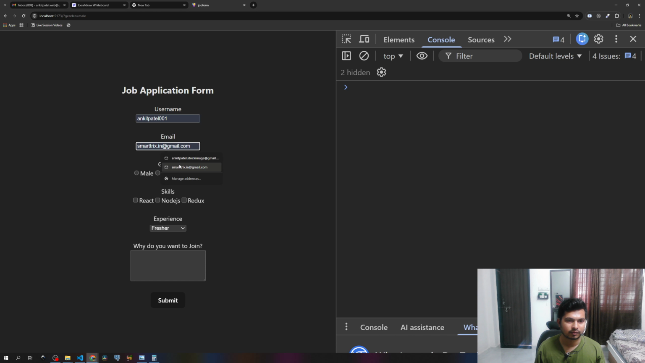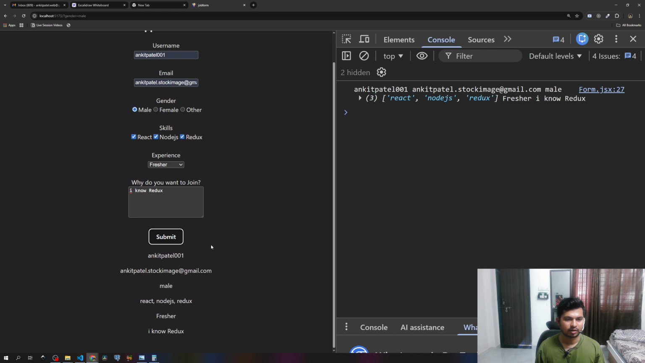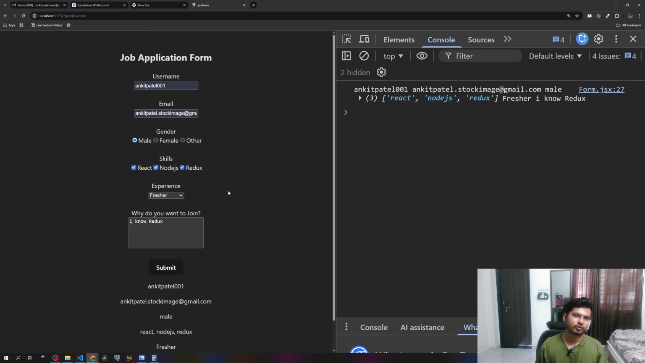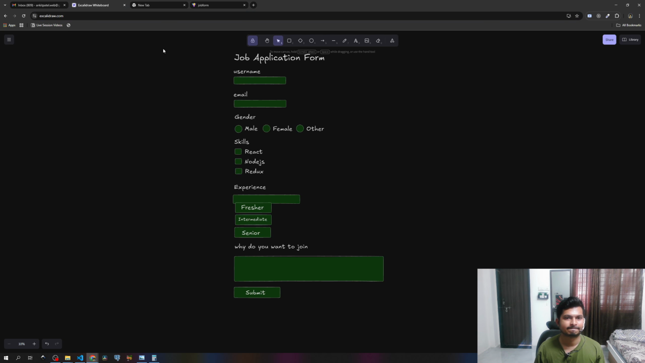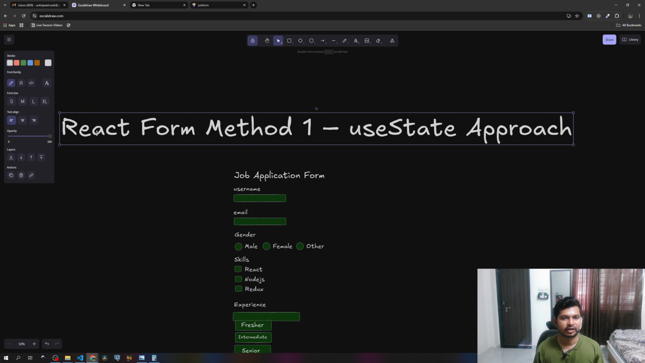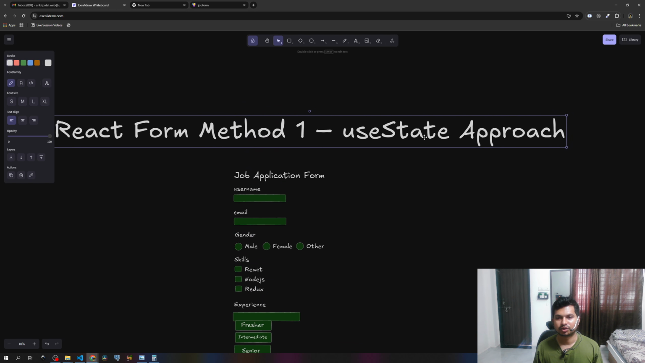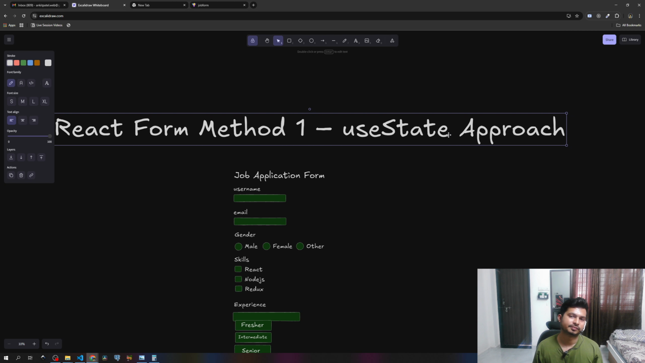Let's fill the form again. Male, skills, fresher. I know Redux. Yeah, so as you can see, my username, email, gender, all the skills, fresher, and I know. So this is the first method, React form method one, the useState approach.